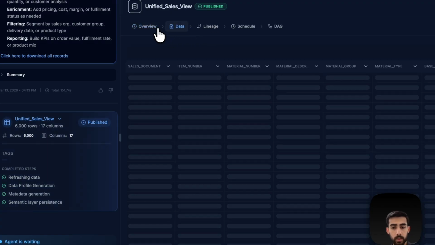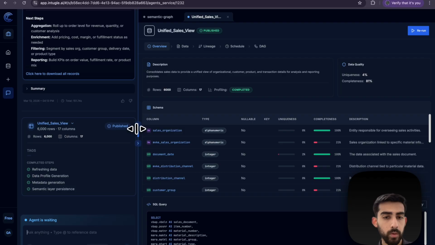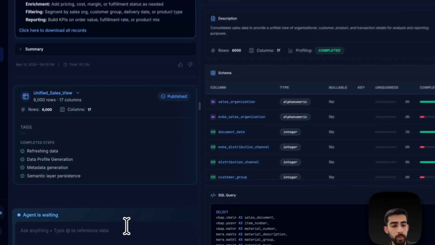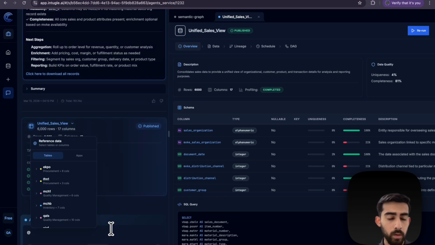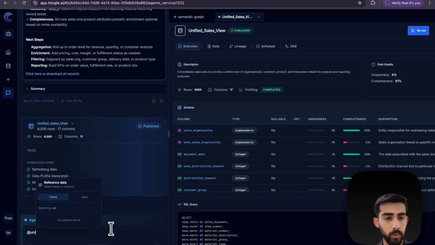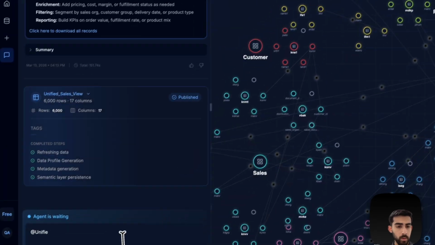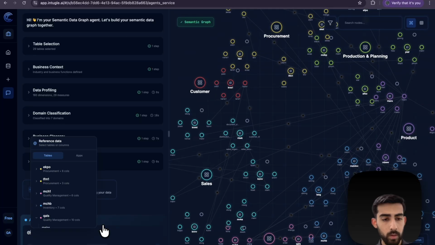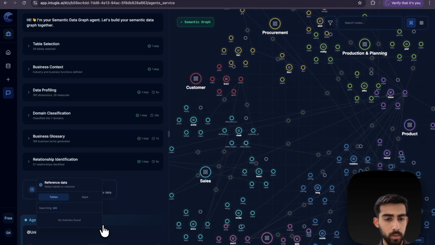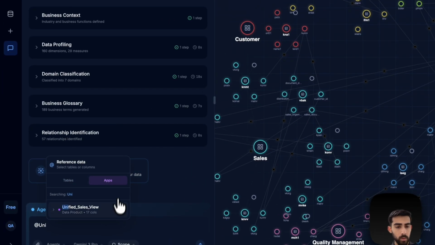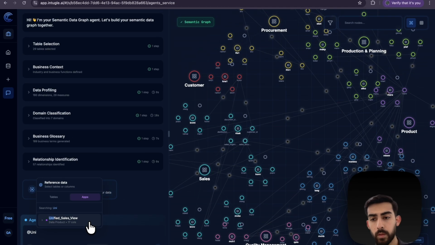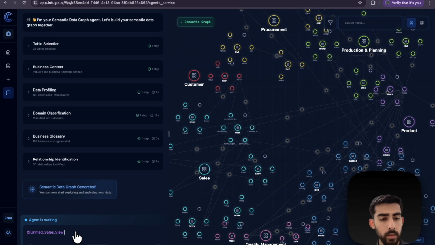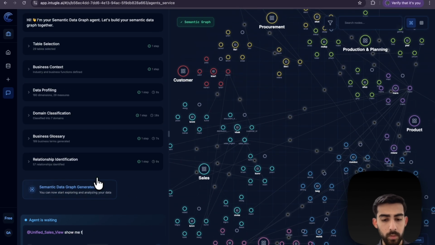So everything else stays the same. So now we can simply go on to our chat on the left-hand side and chat on top of the data product. I can simply reference the data product using @ and the name of the data product. Let's just close this and go to a new session. So here we can reference the data product using an @ and here we see unified sales view. And I can simply ask it a question.